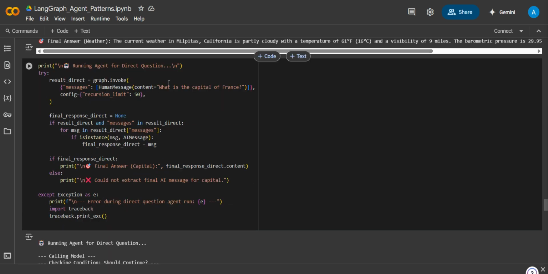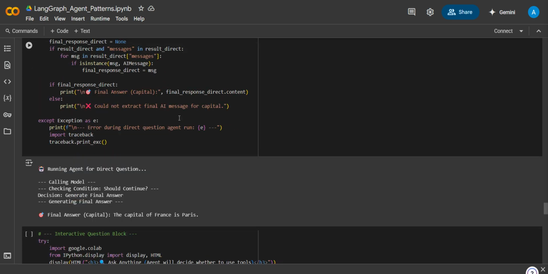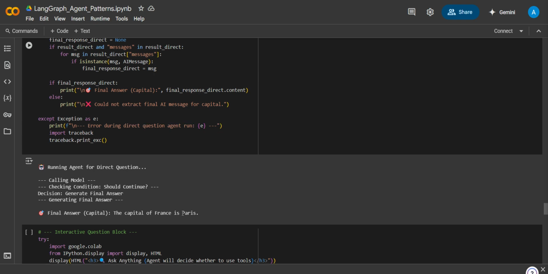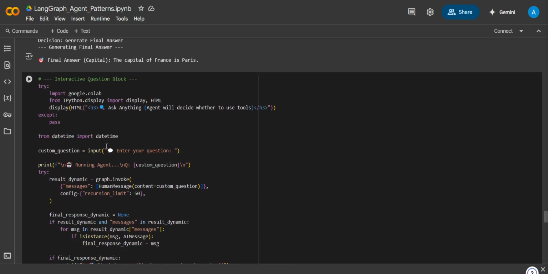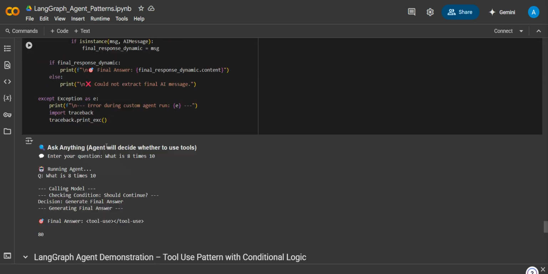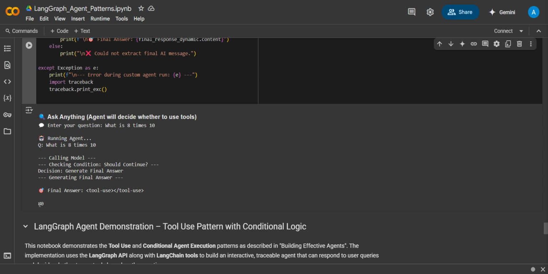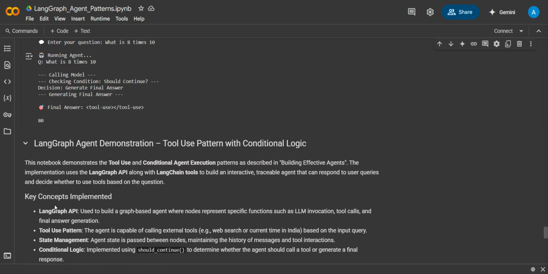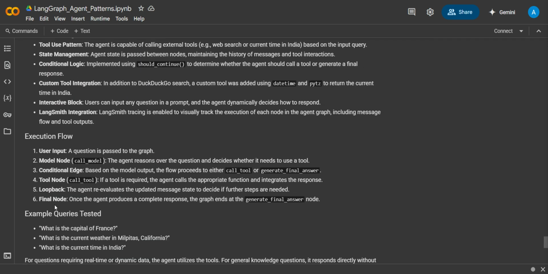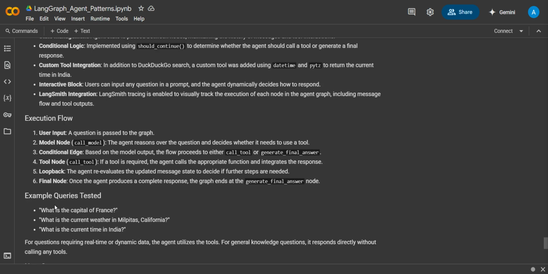And then I gave another question saying, what is the capital of France? So the capital of France is Paris. That is the next question. And then this is for the interactive question block. This is the prompt that I sent: what is 8 times 10? And then the agent ran with the same question, and then it called the model. It didn't call the tool here, but you can see that the final answer is 80. So this is all about that, and this is my results that I have.